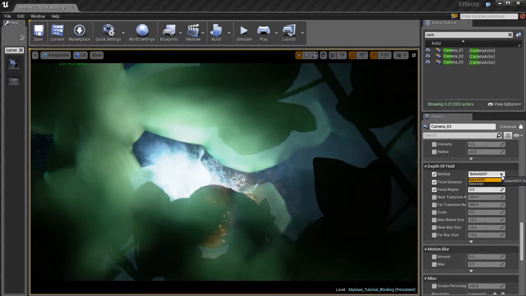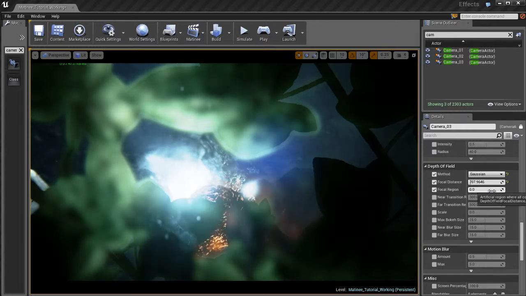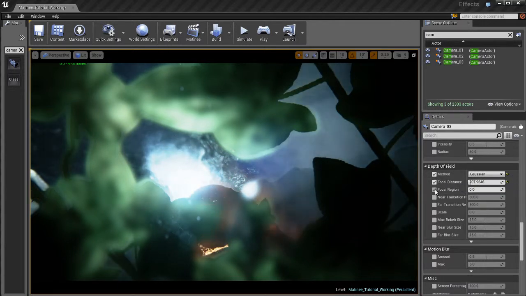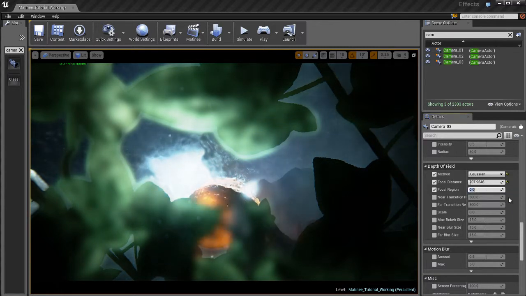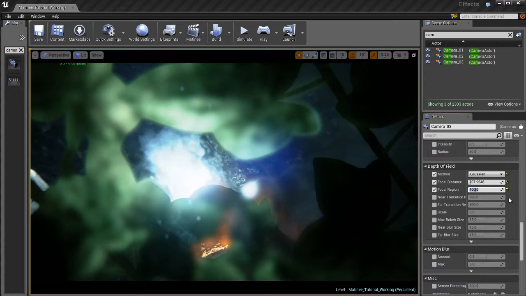The first thing I'm going to do is switch from the bokeh to Gaussian. It's just a little bit quicker and easier to control, and it renders out a little bit faster. And I'm going to play with the focal settings and the focal region. The focal region is set to 0 right now, which is not going to do us much good. I'm going to set it to maybe about 100 just to start off with.